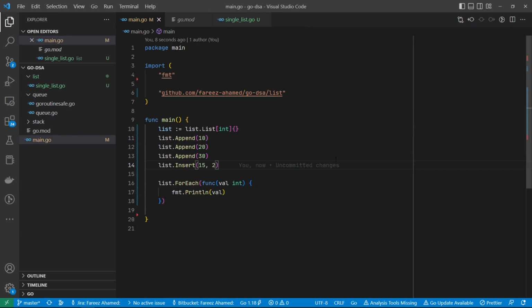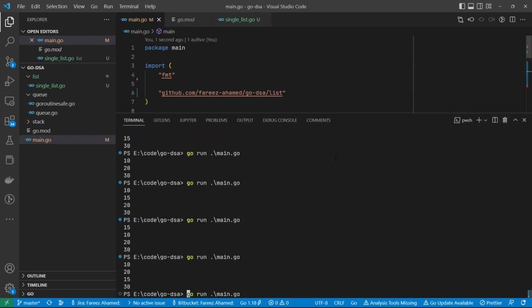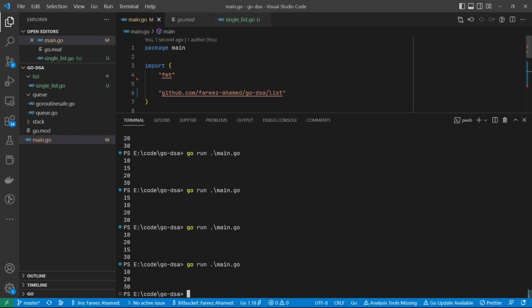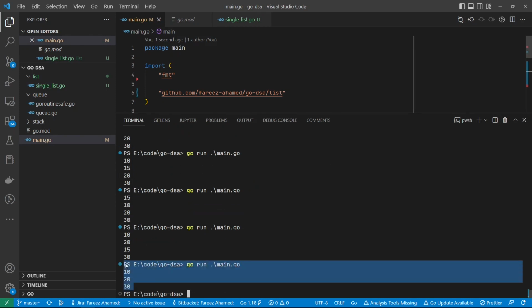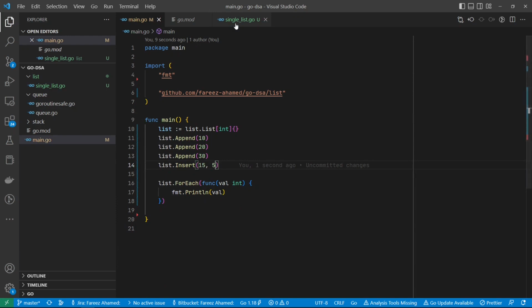For any other value, like say if I'm giving 5, it will not break, but it will not add anything to the list because it will return a boolean of false. So that works as expected. Okay, so now we have only delete.